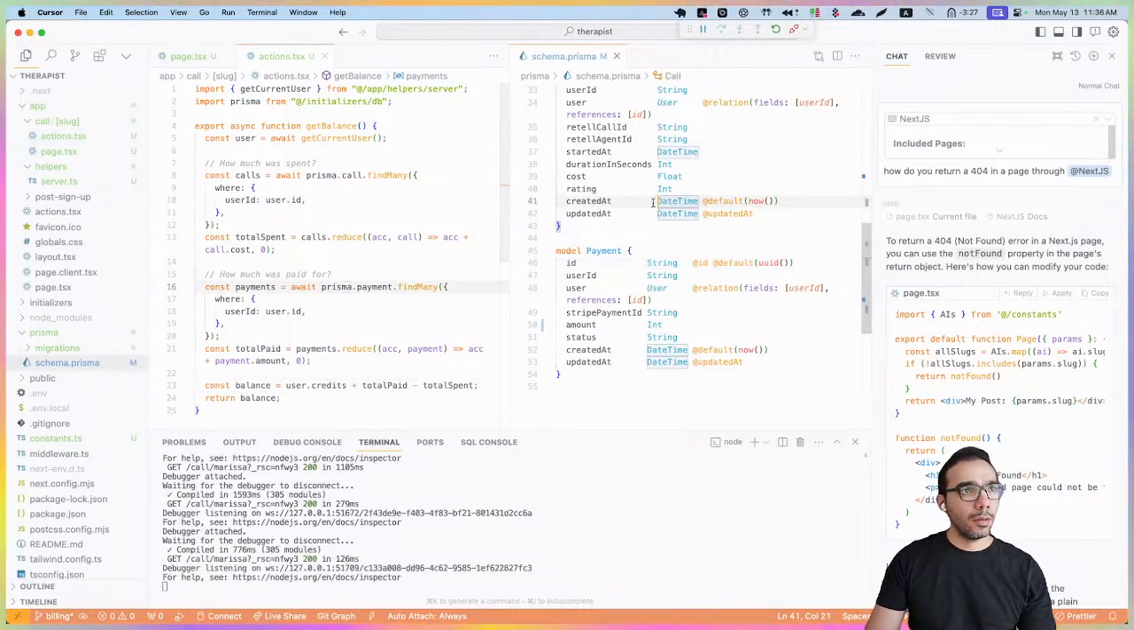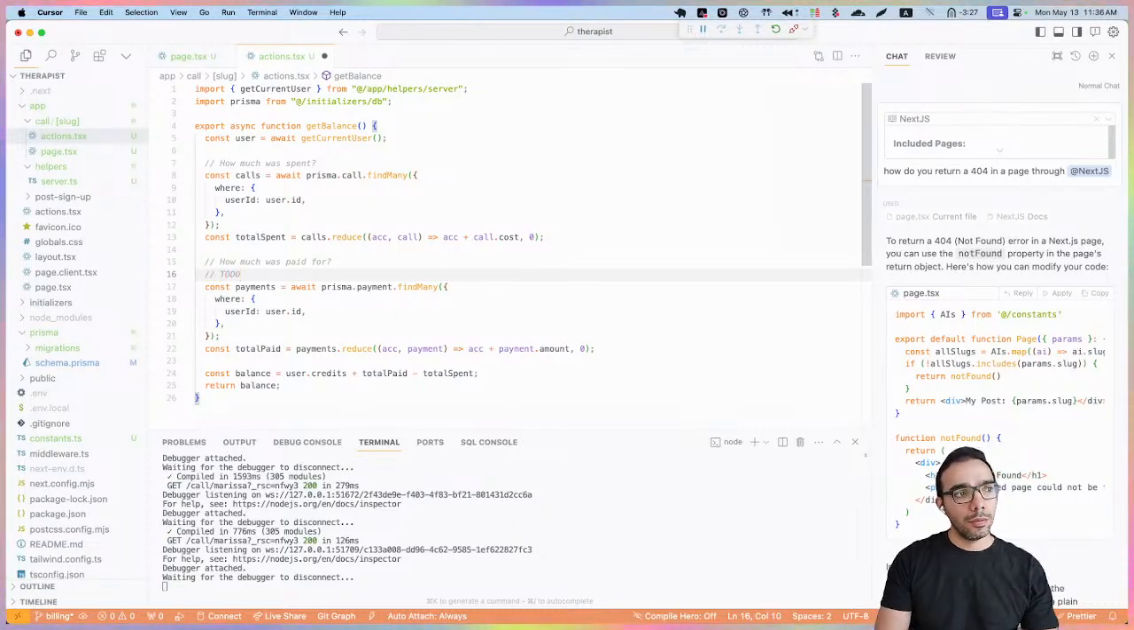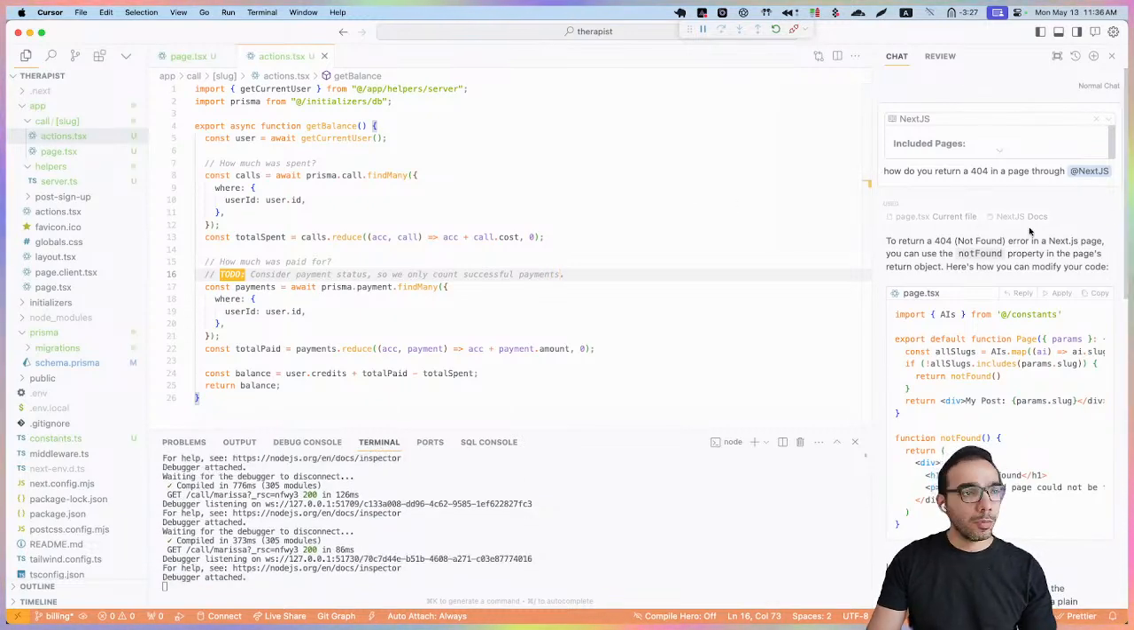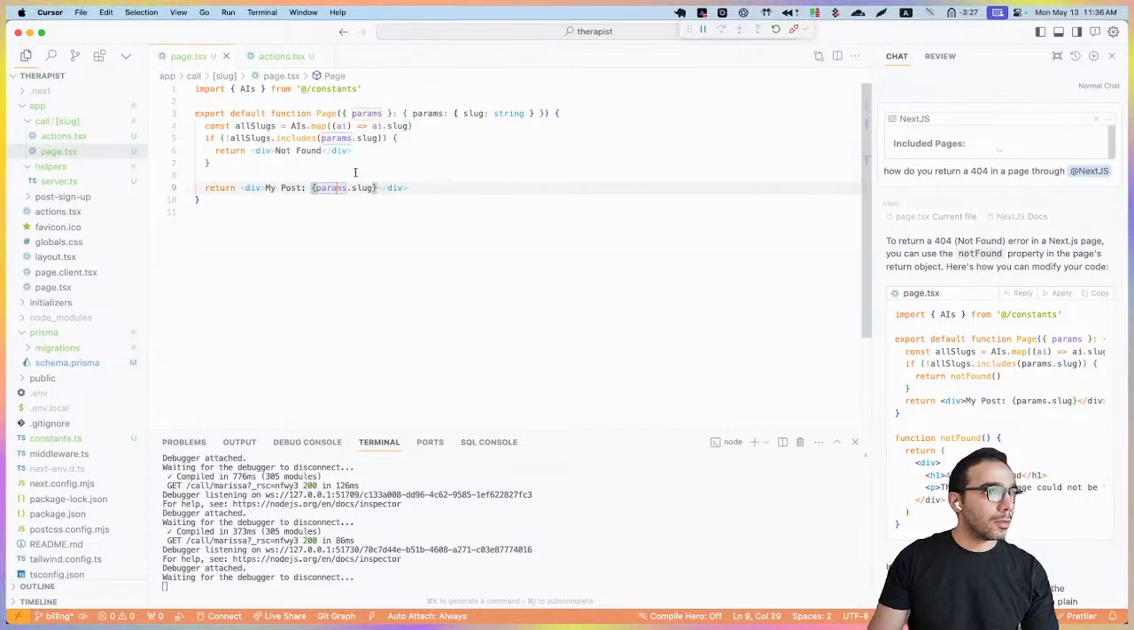All right, I think that's it. This is pretty much it. There's a to do around whether to consider payment status, so we only count successful. But I don't know much about payment status just yet, so I'm just going to keep it as it is. All right, so in here we can simply call get balance.